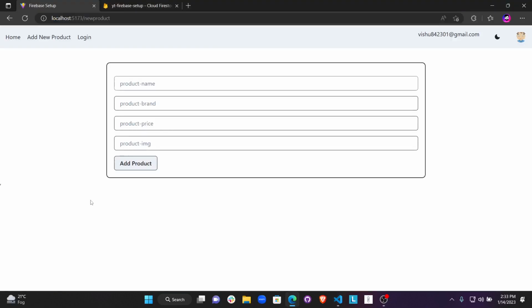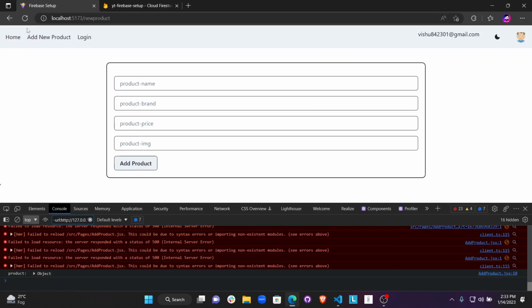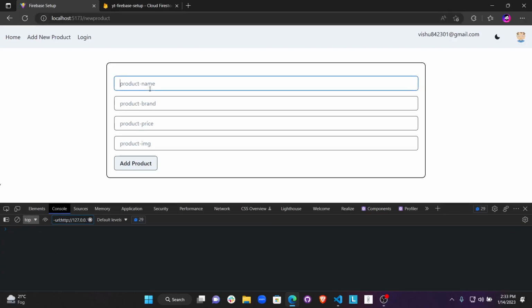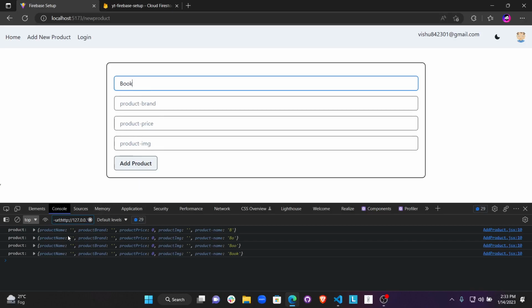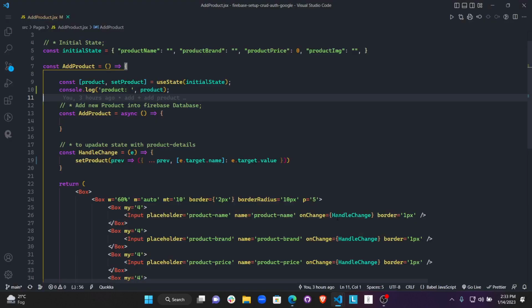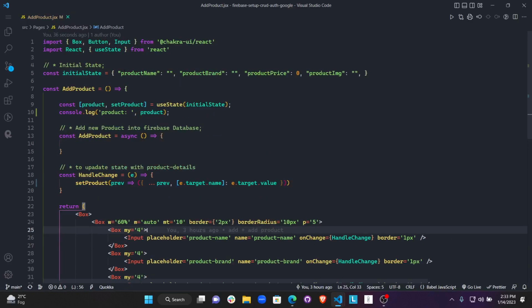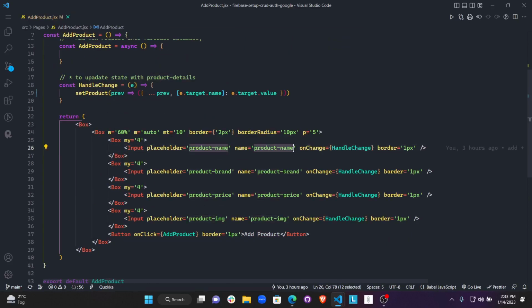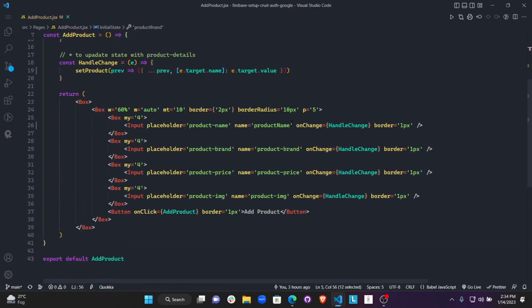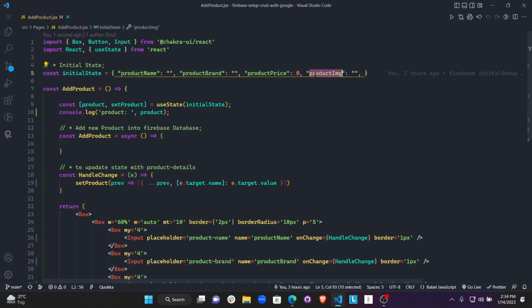Let me show you how it works, and let me open my console. Here I have to refresh it, and after this, right here, if I write the product name as book, as you can see it is not updating in real time. Product name, yes, here it is showing as product name. Let me update this. I can use copy and paste over there so that we have the same names which are in our initial state, and I have created one initial state as well, so that in the initial state we don't have anything.